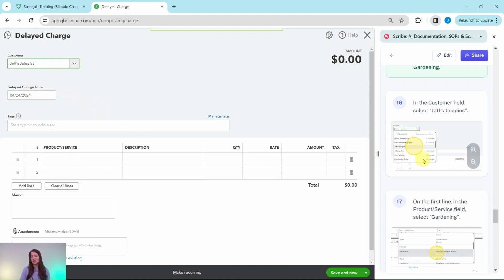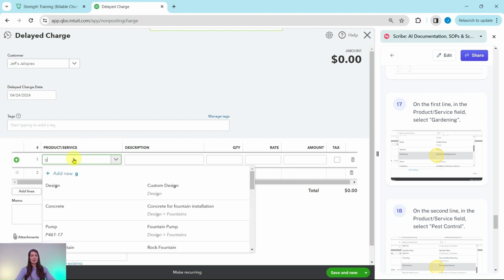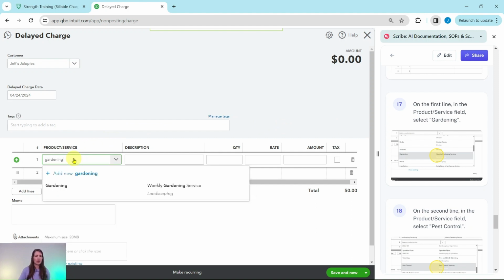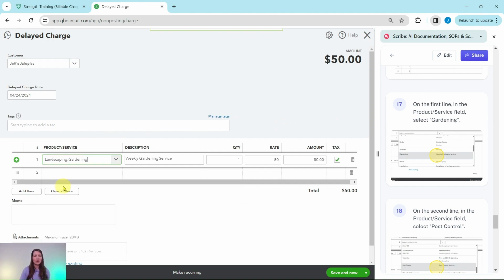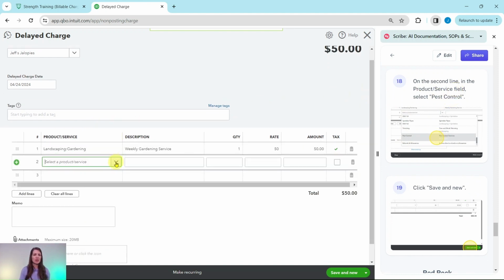And then in the product service field on the first line, we're going to select gardening. So click into it. I'm going to type to make it a little bit quicker in getting it. Once you find it, go ahead and click on it. The information will appear. And now we need to add that pest control service. So on the second line in the product service field, select pest control. So click into it.